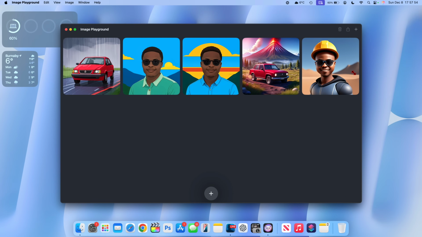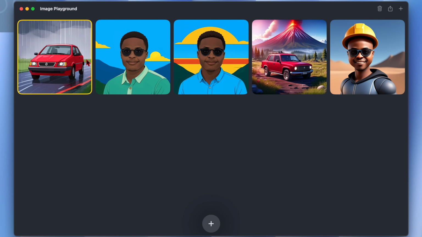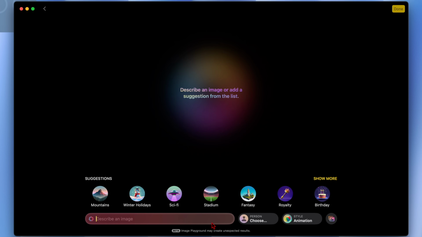When you open it up, for me, I had already created some images. These are a few of the samples that I managed to create, but if you want to create an image, you just click on the little plus icon right there and you can see how the UI looks.